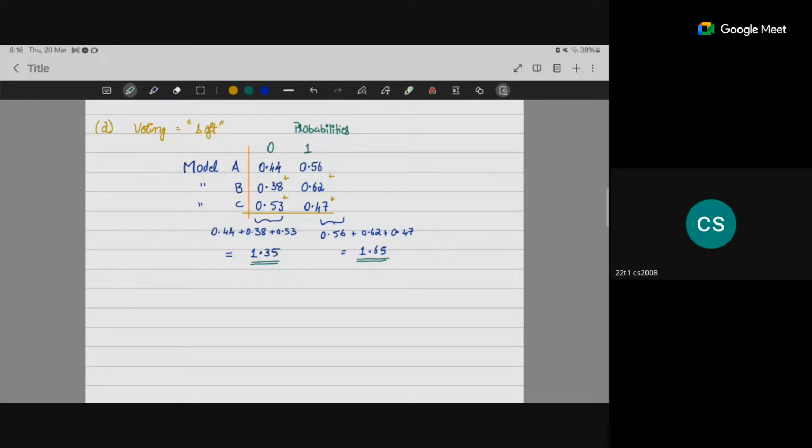Now once we have this value, what the voting classifier does next is it is going to take the argmax of these probabilities. So what does that mean? It is going to take argmax of 1.35, 1.65. In this particular case, 1.65 happens to be greater, and this 1.65 is the probability corresponding to class 1. So the final prediction is once again class 1. Okay, so the prediction is 1.